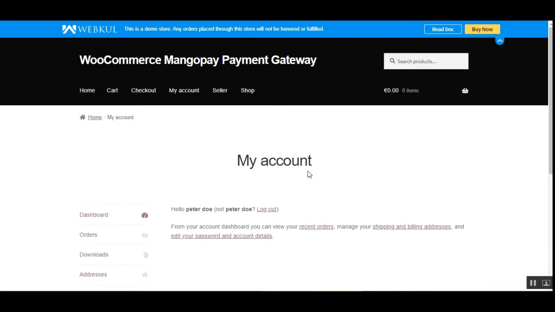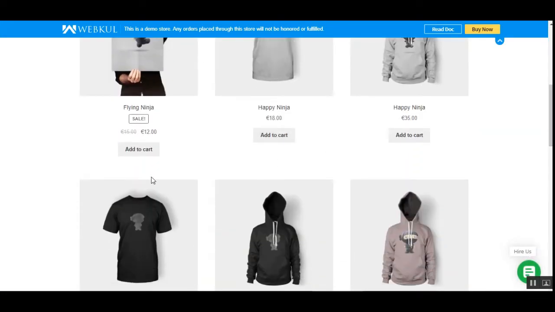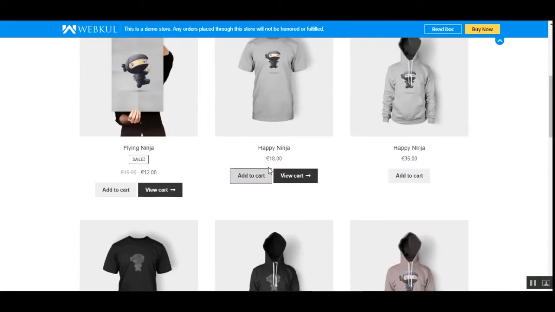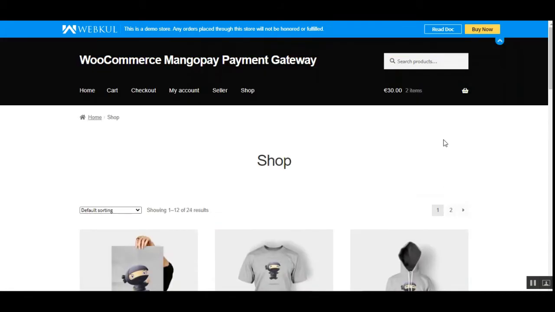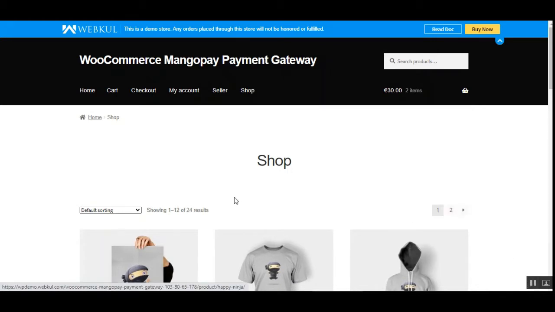Now let's go to the shop page where all of the products are being listed by the marketplace vendors. Let's add a few products into the cart. I'll just add the Flying Ninja and the Happy Ninja to my cart. Here you can see that I've added two products, and let's tap here on the checkout button.